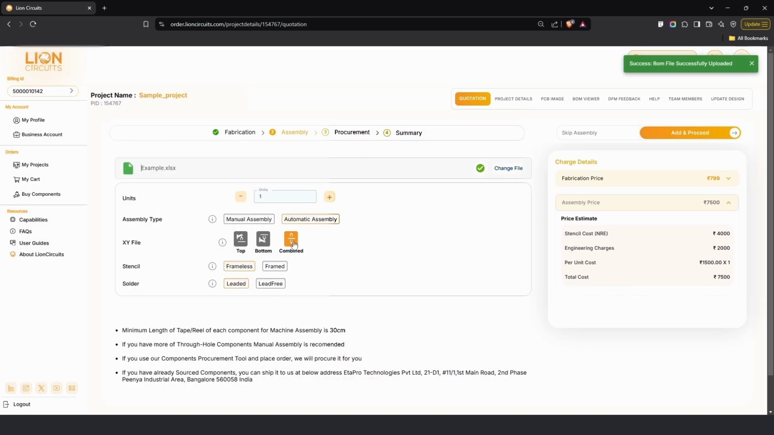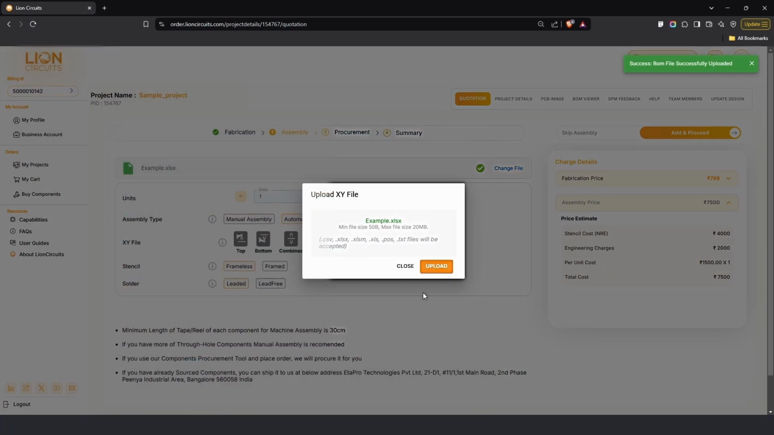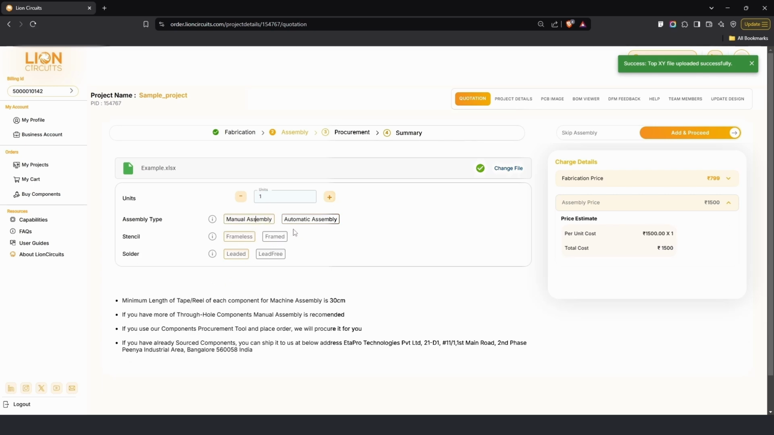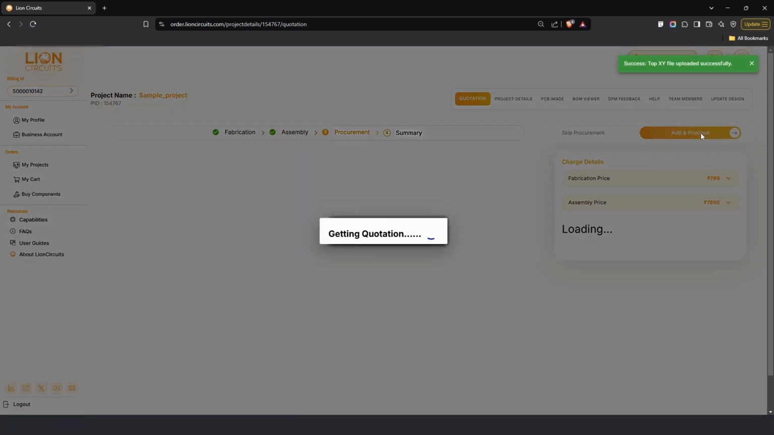If you're using automatic assembly, you'll need to upload an NXNY file as well, which I uploaded over here. You can also choose stencil and solder options, but in manual assembly, you cannot, as you can see. So going with automatic assembly, you can choose stencil, which is framed or frameless, solder, which is lead free and leaded, and prices keep varying according to what you choose on the left. Units, and add and proceed after you confirmed your assembly as well.